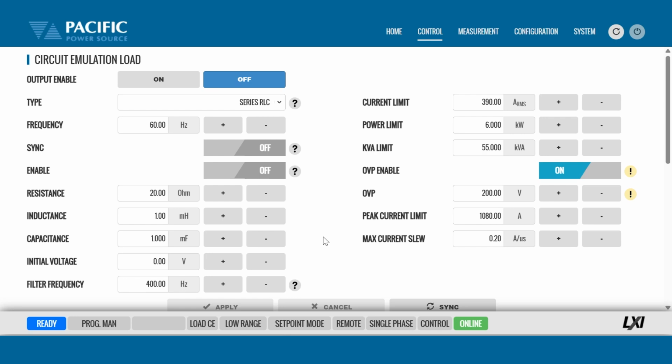Now, if we do want to change the values, let's say we want to change our resistance from 20 ohms to 10 ohms. All we need to do is select the value, enter the new value, let's just put it at 10 ohms, and then hit enter. Just like that, that's how you change the different testing criteria on the page here. And then when you're ready to begin testing, you just switch the output enable to on.